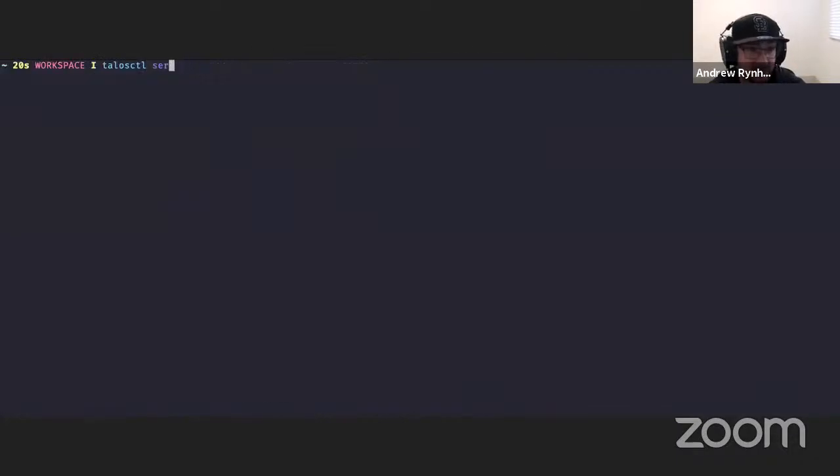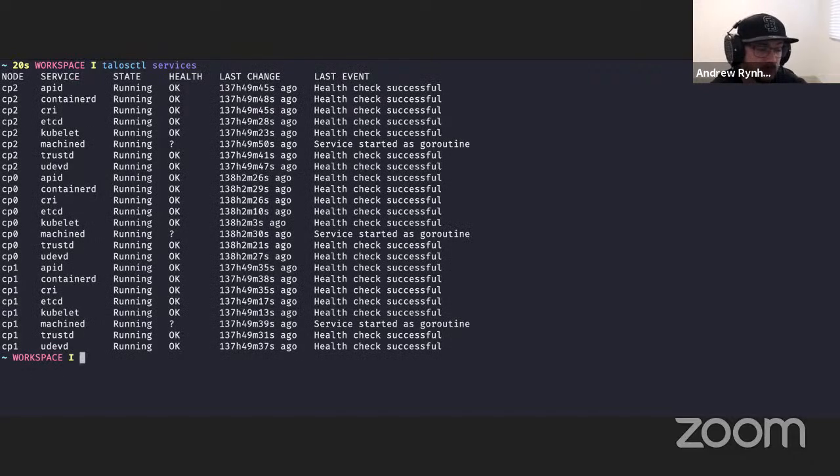With talosctl services, I can get a list of all the services that are running. Again, we run a minimal number of things, so this is probably a chance to show off the entirety of the services that run on a Talos node. We have apid, which is the front end. Basically, it's the connection, the thing with an exposed port that actually serves the API on each machine. We have containerd. That is the only CRI that we offer currently.